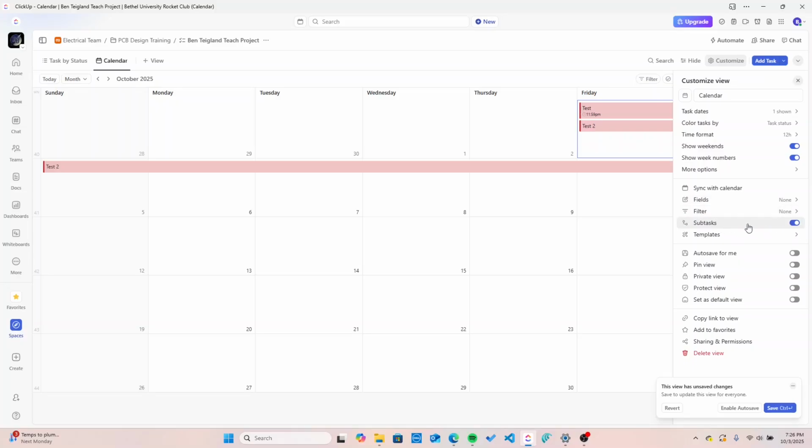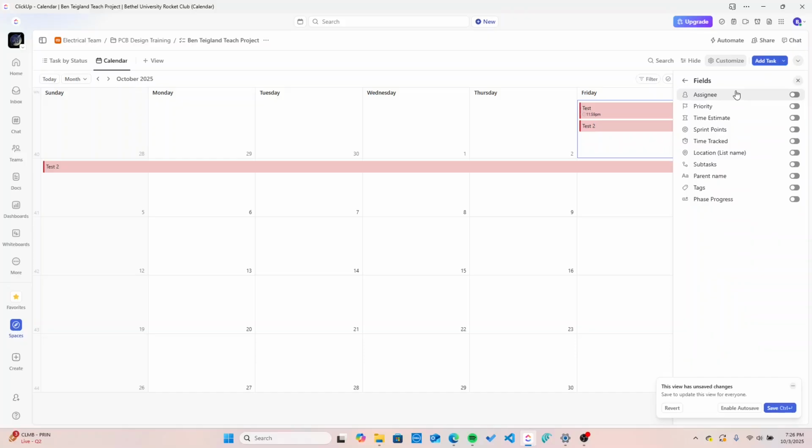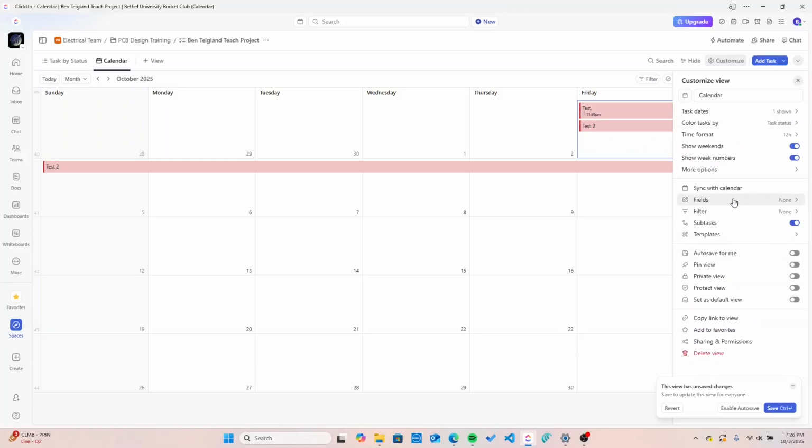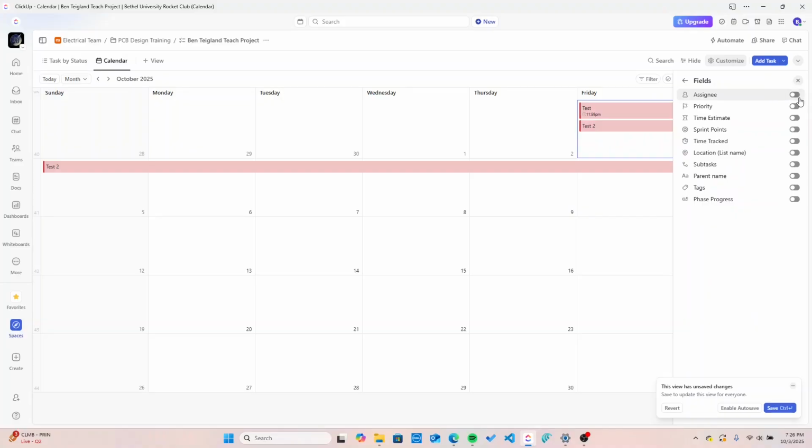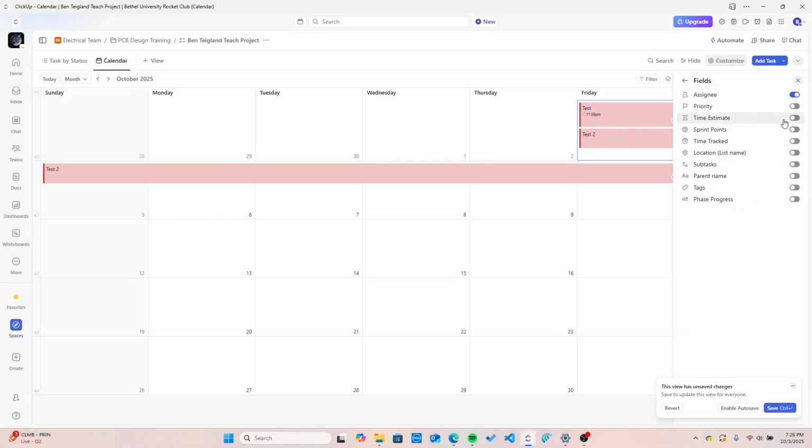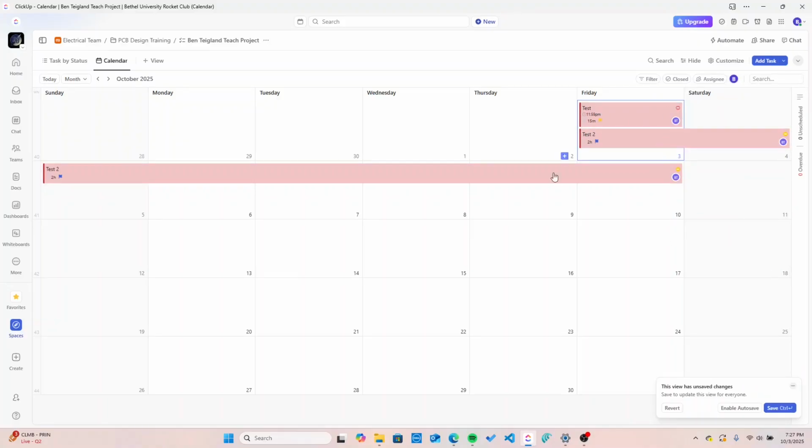But I want sync with calendar. You can do that. I've found it doesn't really do a good job, but it is supposed to hook up to your calendar if you set that up. Fields, this is a big one. Underneath sync calendar here, I like to see assignee. I like to see the time estimate. I like to see subtasks. I like to see the priority. So, save that.